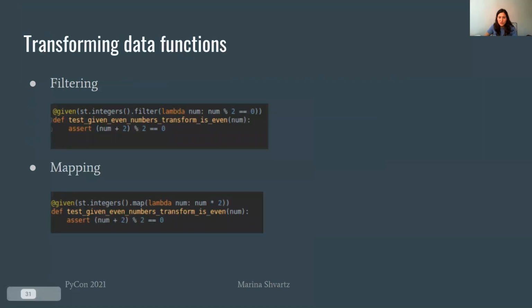There are also transforming data functions like filtering and mapping that allow additional customizations. You should note though, if your filter is too strict, it may filter all examples or many of them. But don't worry, Hypothesis will tell you that.